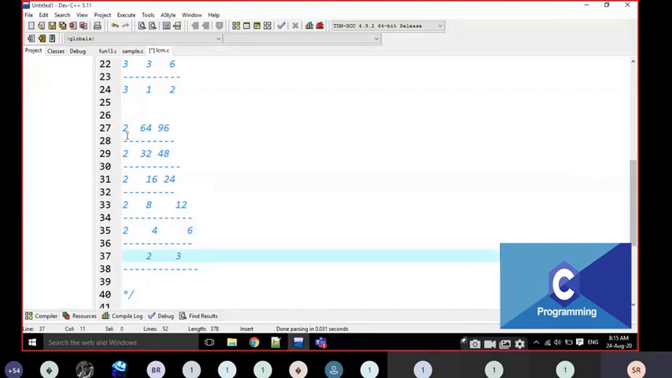Then this is the multiplication. For example, 2 into 2 is 4, 4 into 2 is 8, 8 into 2 is 16, 32, 64, and 64 into 3. What is the output? 64 into 3 is 192. 192 is the output. That is the LCM for 64 and 96. Okay, like this we are going to do it.